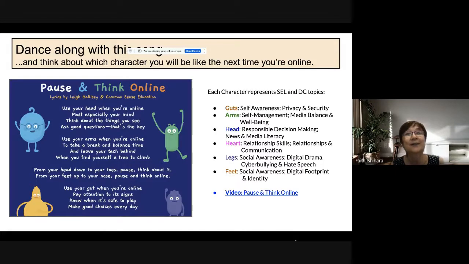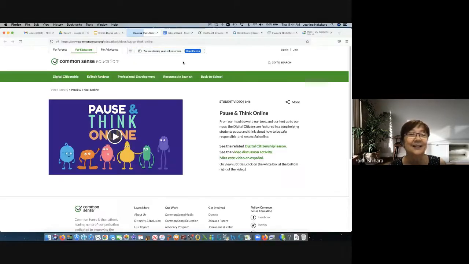Next slide. Here's a lesson that's perfect for a dance along. There's significant evidence that regardless of age, all of us need to move our bodies every 20 or 30 minutes. So invite your students to stand up and dance along with this song. The lesson was designed for grade 1, but the song lyrics remind all of us to be kind to ourselves and others. So as you listen to the lyrics, invite your students to think about which character they might be like the next time they're online.